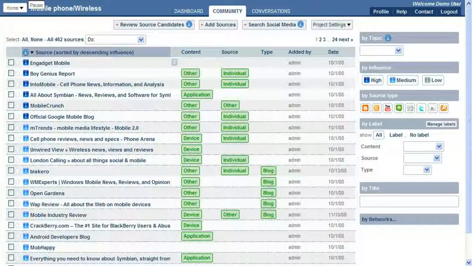Also, when you have a long list of sources, maybe several hundreds, it may be very convenient to categorize them. And that's what you can do with labels and values. So here, in this particular example, we see we have 3 different labels: content, source, type, and then each label can have different values. So the source label has, as I can see, 2 different values here: individual and other. Those are really custom configured by you according to your business need.